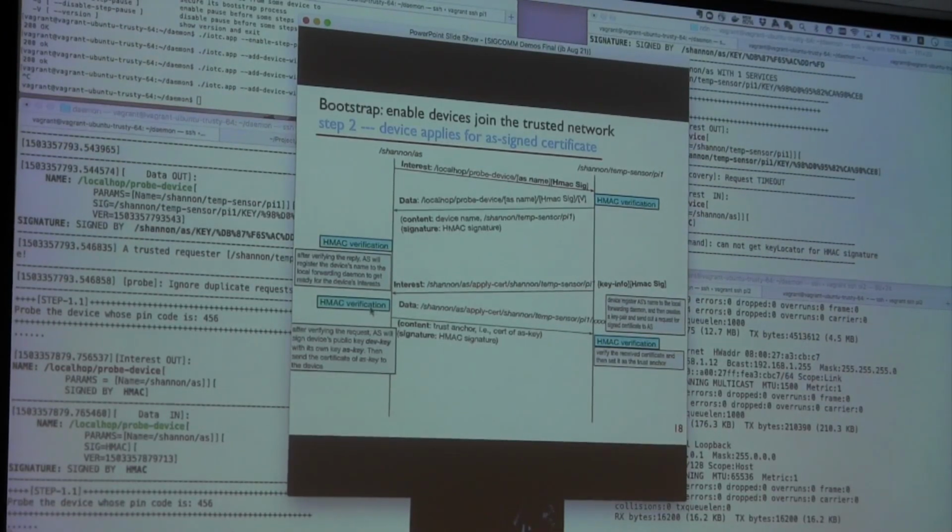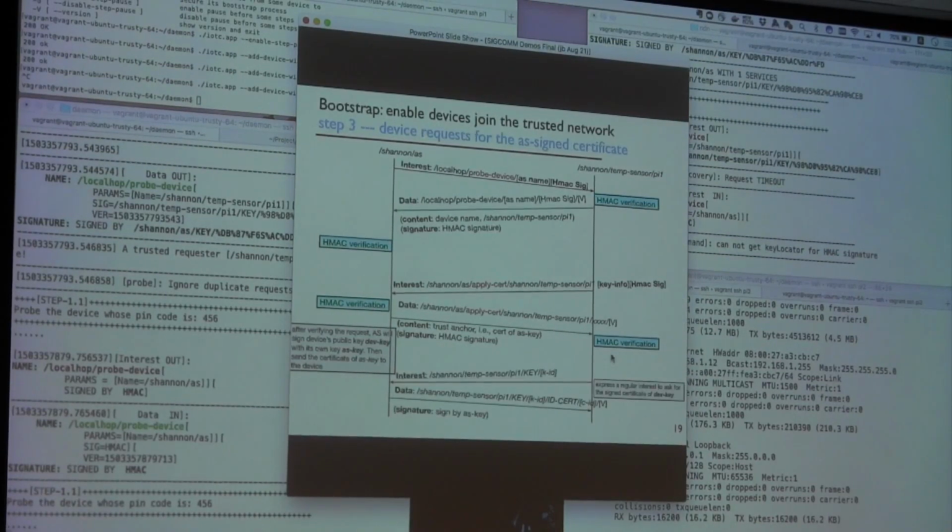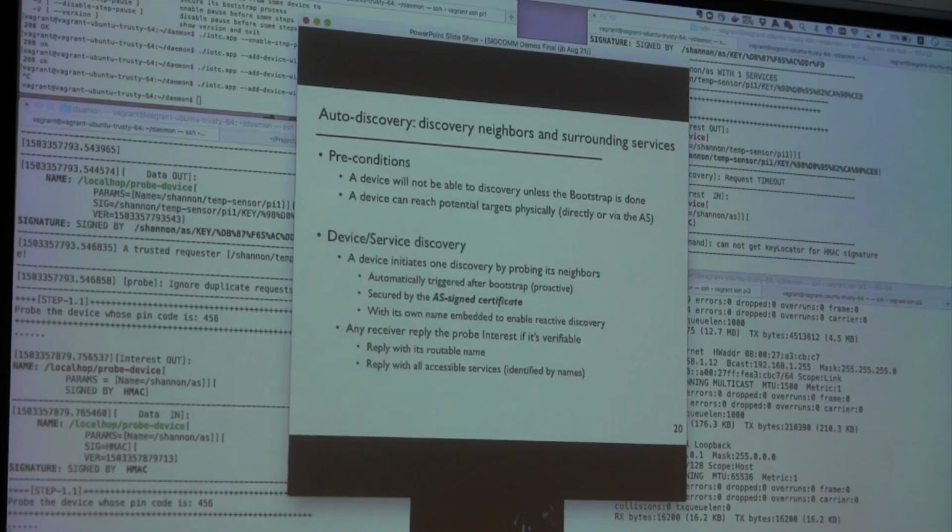The server verifies this reply and then sends out the server's key and the device's trust anchor. Then the device asks for the signed certificate, and when it gets this certificate, I think the Bootstrap process is done here.